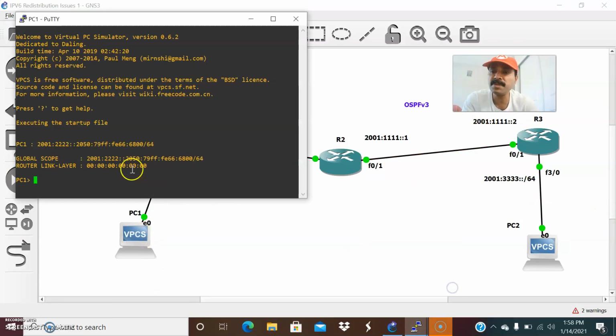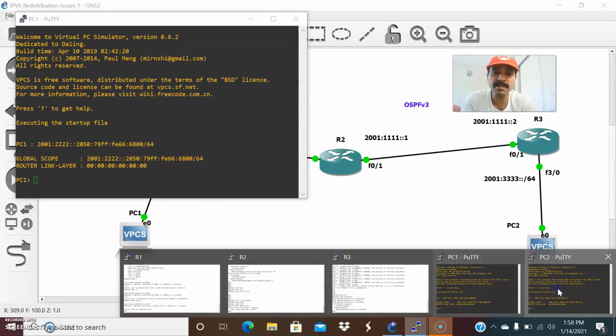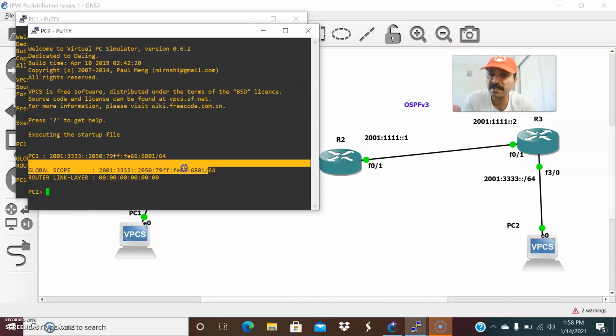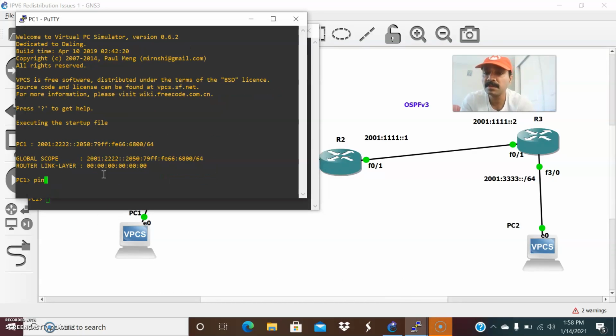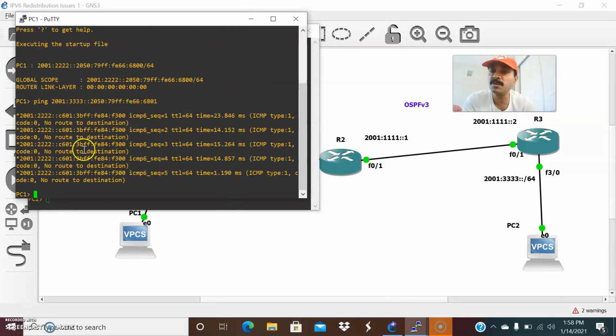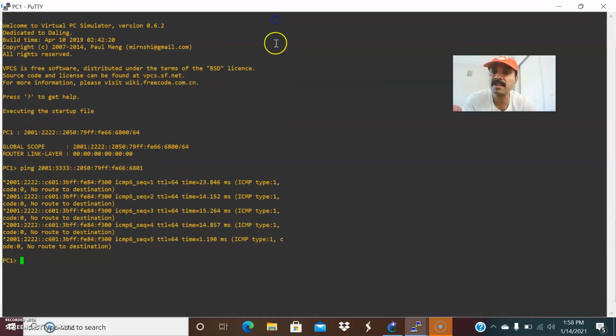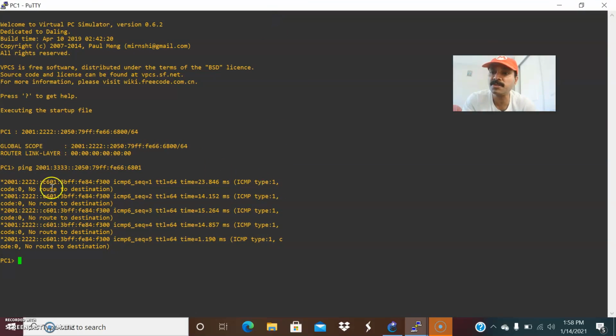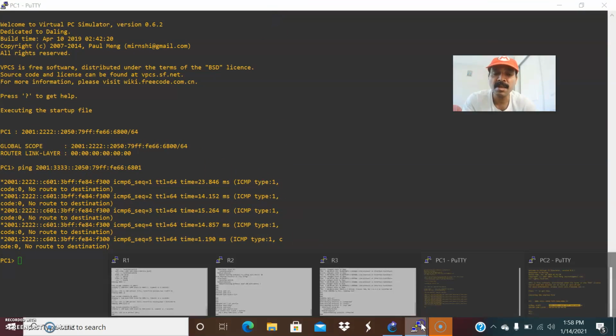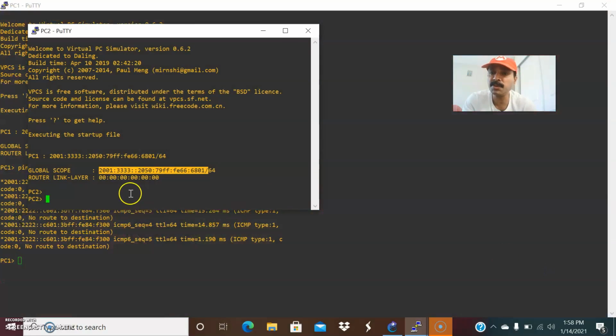So let us ping from PC1 to PC2. The PC2 IPv6 address is this. Let us ping now. You can see there is no route to the destination, and it is throwing an ICMP type 1, code 0 error, no route to destination. And let us also check from PC2. Let us ping the PC1 IP.